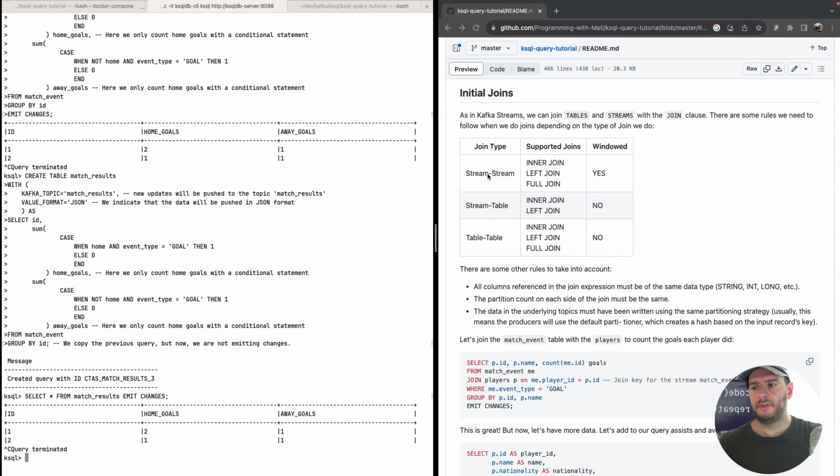So if the join is between a stream and a stream, we can do these kinds of joins. We can do the inner join, so the intersection. We can do the left join, which is basically the intersection plus everything on the left. We can do full join, so the union between both streams. And these joins have to be windowed.